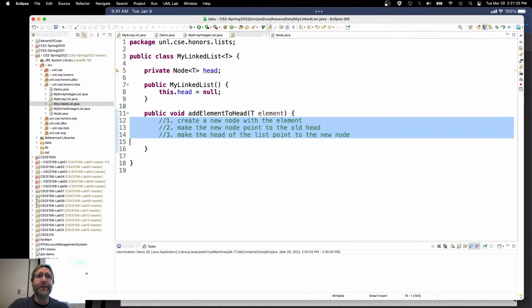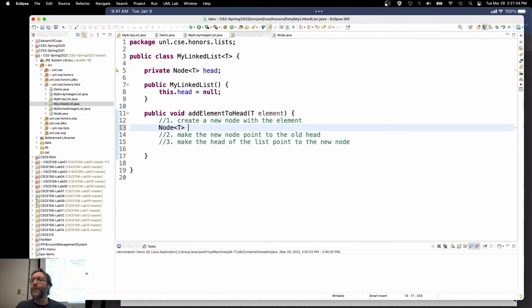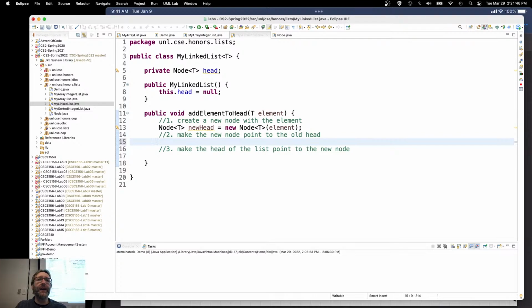Should these comments be left in at the end of the day after I'm done coding? No. This is just an outline of my draft of my code. So create a new node, node t, right? And I'll call it new head, right? Is equal to new node t with the element inside of it. Okay. Make a new node point to the old head. New head dot set next to be this dot head. That's the old head. Right? Make the head of this list, this dot head, equal to the new head. And you're done. Right?